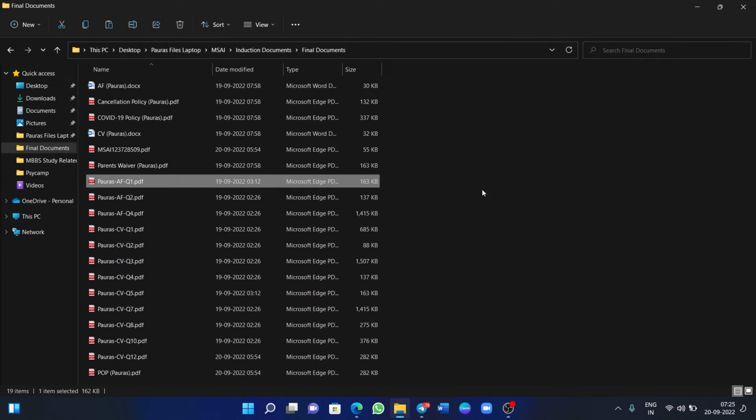Now for all the documents, what is important is that they are in the correct format. Your AF and your CV have to be necessarily in Word document format, that is .doc or .docx. And for everything else, PDFs work fine. But even if your cancellation policy, COVID-19 policy, or your parents' waiver are in Word format and digitally signed, that also works great. For everything else, it can be a PDF.